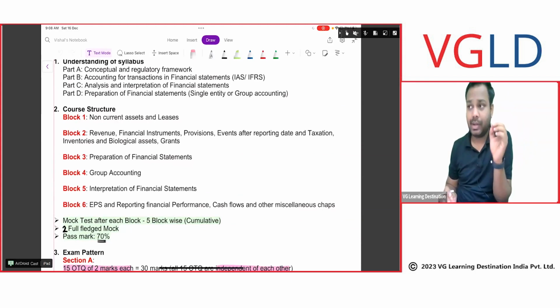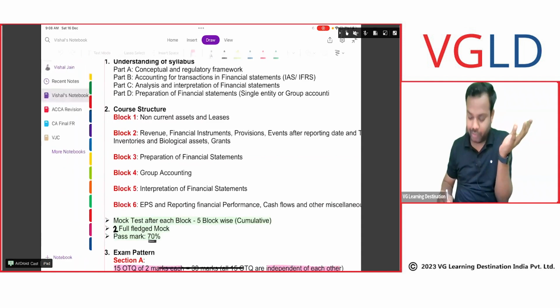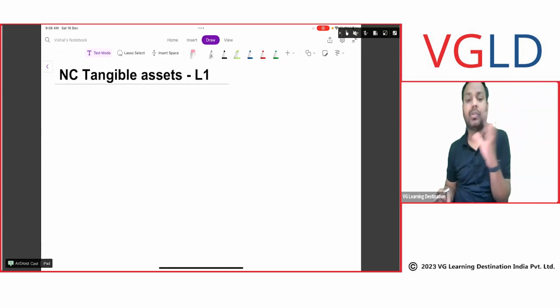Now tell me, after completion of each block, what will happen? Can anyone tell me? A test, right? Now, for the test, we will prepare what? A scoreboard. To prepare the scoreboard, I will require your details. So after today's class, I will be sending you a Google Sheet. Please update your details in that. Will you do that? Accordingly, we will prepare a scoreboard.